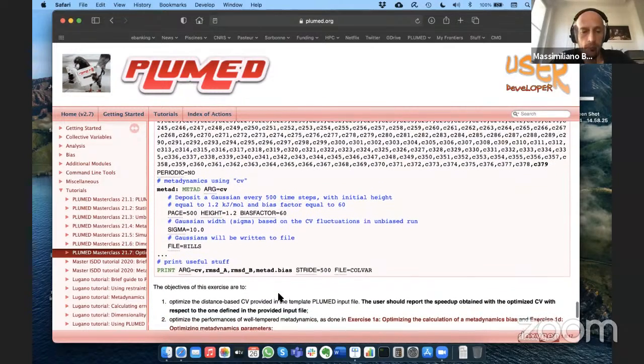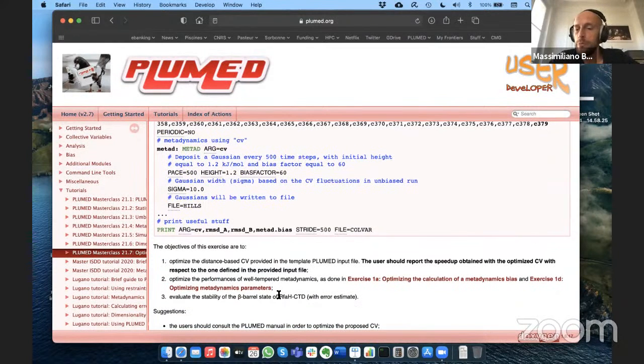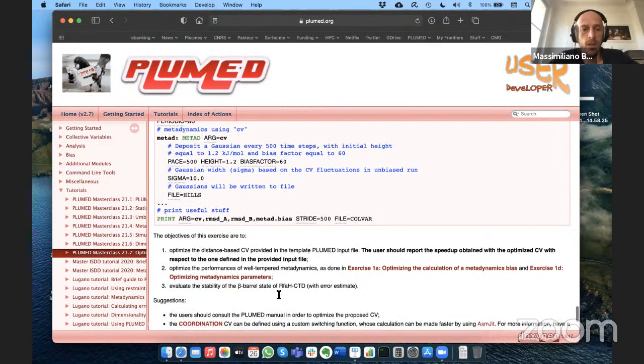Okay, so what you need to do in this exercise is to optimize the distance-based CV that I wrote in the PLUMED input file in order to improve the performance. So you should monitor and report the speed up that you obtain with your optimized CV with respect to the one defined in the input file. To do this, you don't need to converge a free energy profile for the CV that I provided in the input file. You just run a little bit and measure the performance.